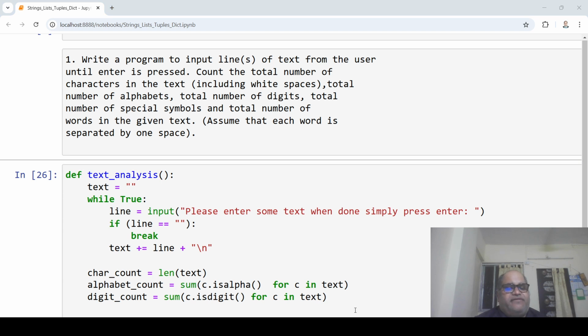So alphabet done, digit done. A special symbol count is when the character is not alphanumeric and it is not a space. So not c.isalnum() and not c.isspace() for c in text. For the special symbol count, what we are doing here is not c is alphanumeric and not c is a space, for c in text.